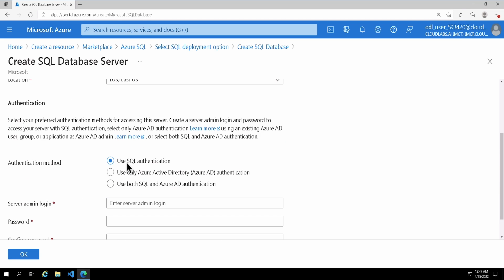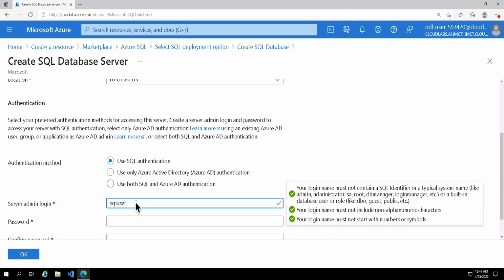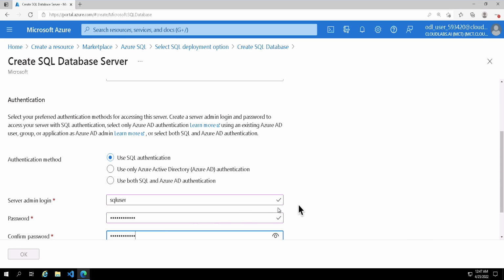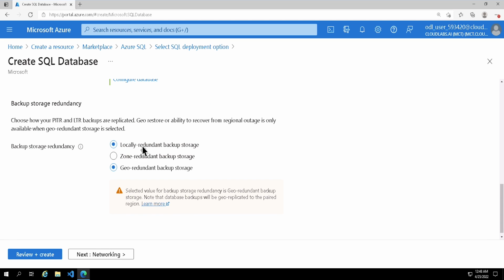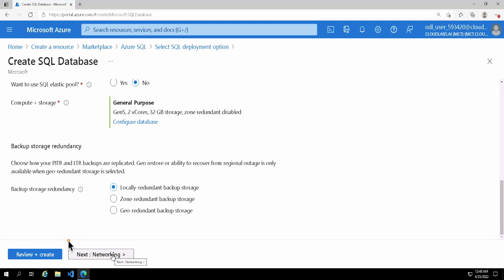Scroll down. Under authentication, you have multiple options. I'm going to retain Use SQL authentication. Give a name for your SQL user. I'm going to call it SQL user, provide a password and click on OK. Under redundancy, I'm going to keep it locally redundant backup storage. And the next step is to modify the networking.